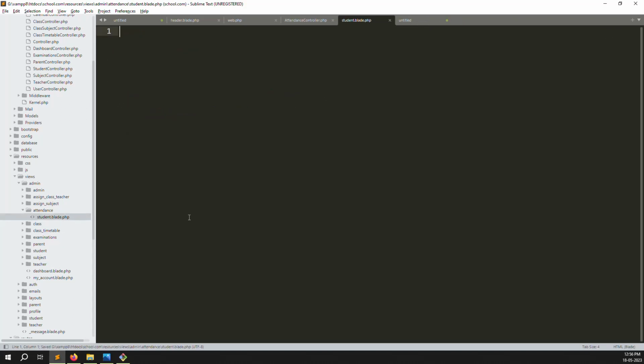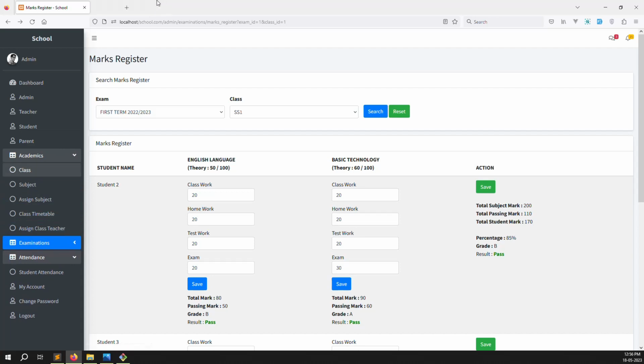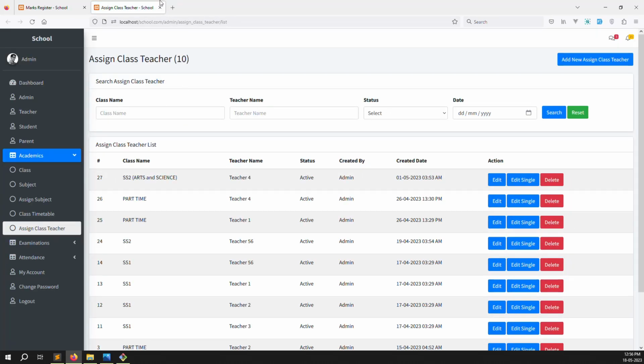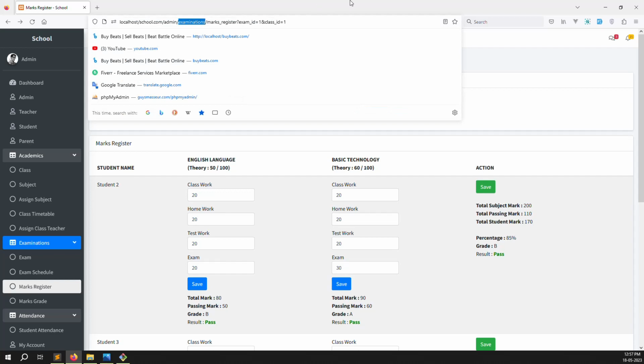Okay, so let's go back and click on back, and I can go to any place again. Suppose you go to class time, assign class teacher. You can also go there, and here you can choose the class name, any place. But I can copy from whichever I like, such as mark register, because there is already a class selection. So just open these files.